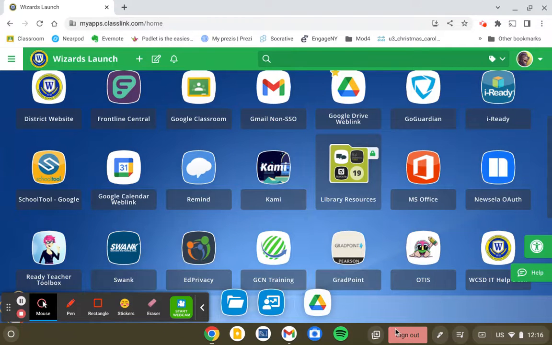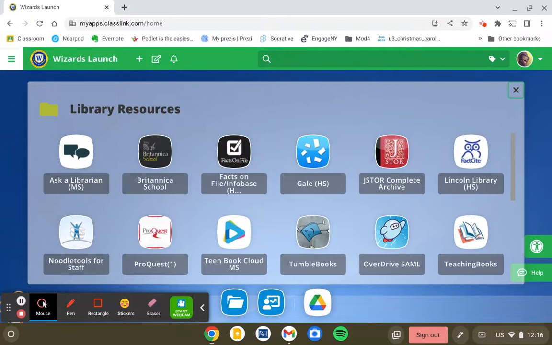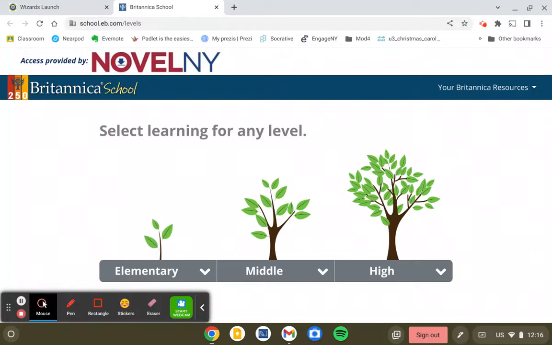How to use Britannica. Britannica is a good resource for definitions and for easy to find facts about whatever topic you're searching. So from library resources, you click on Britannica School. Once Britannica School loads, you can select middle or high school level.